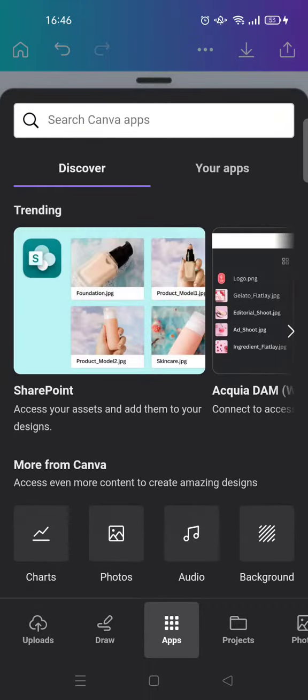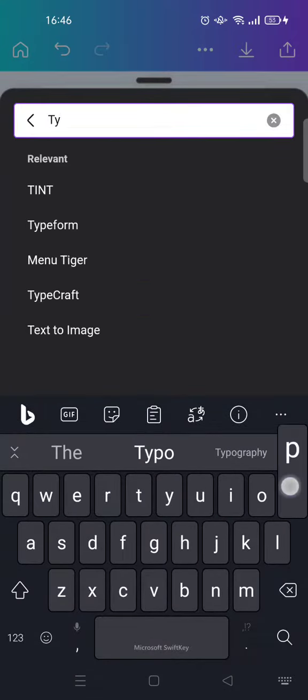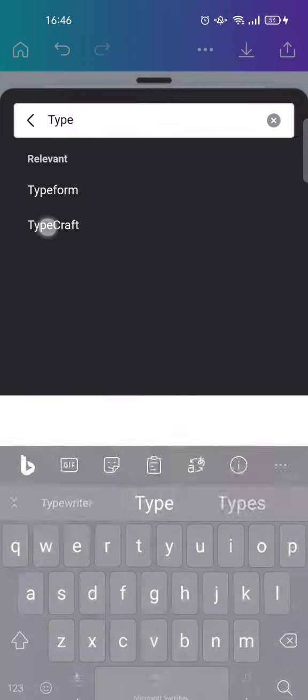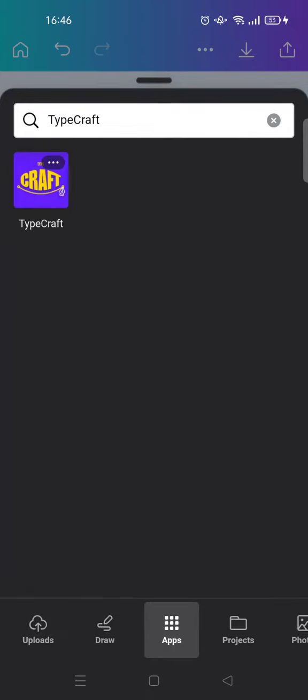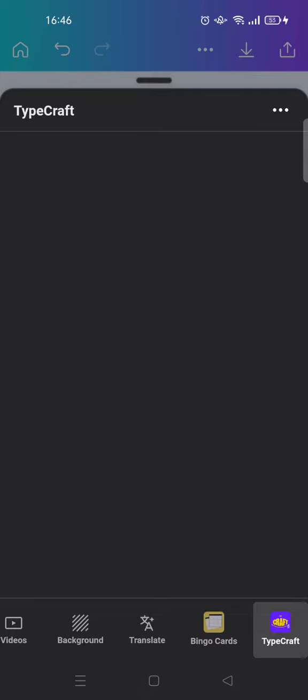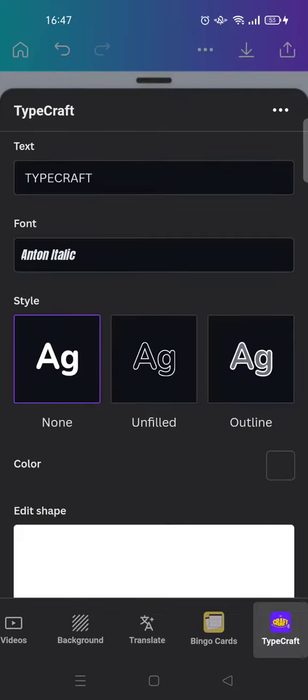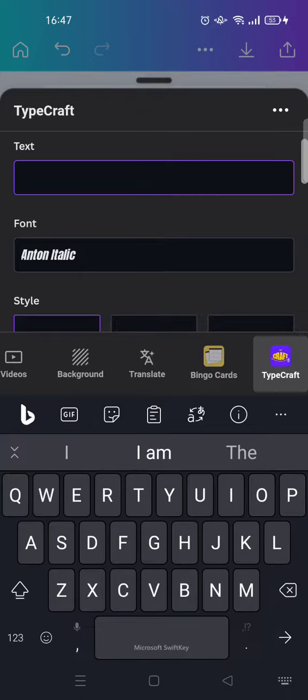then in here click on the search column and search for Typecraft, this one. So these apps on Canva will allow you to create warp text. Click on the apps, wait for it to load, and in here you can just start by typing the text that you want.